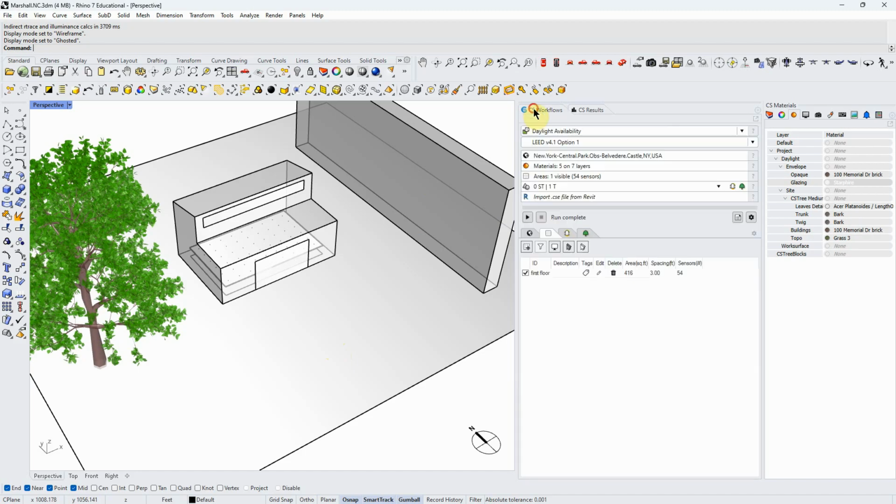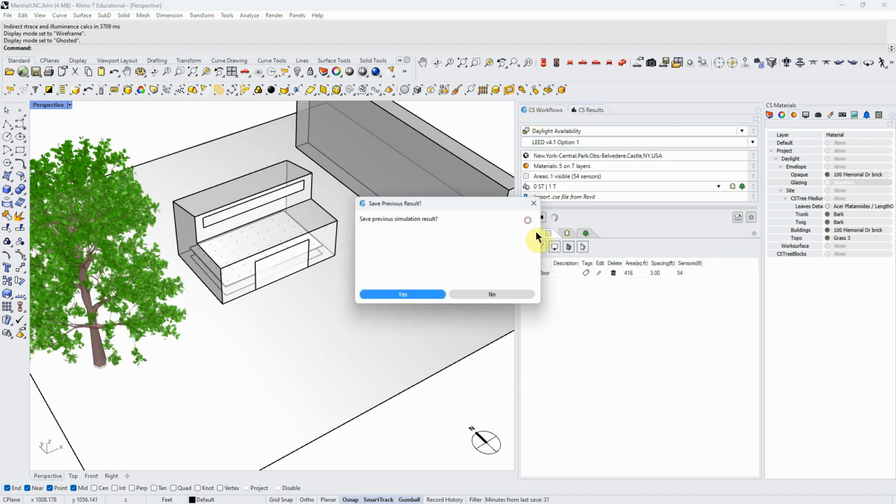I have material on this building, and on the grass. So now let's see what happens if I run this. I'm going to name the other one, let's say, no materials.